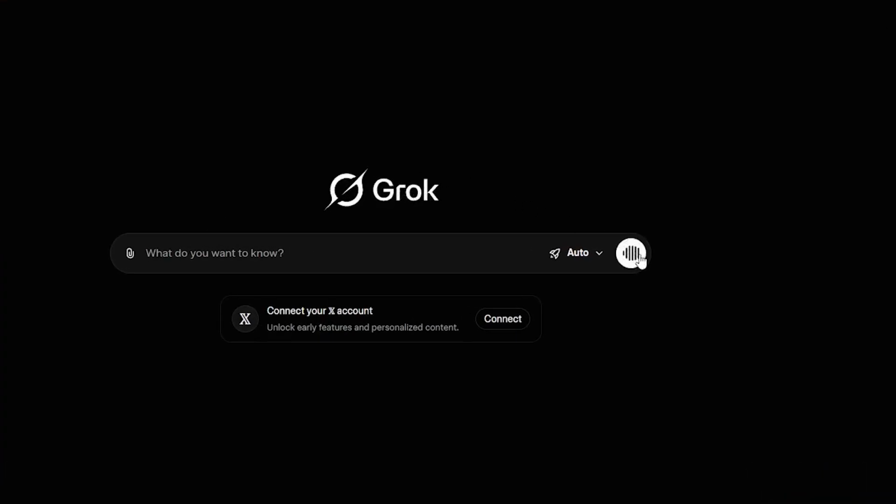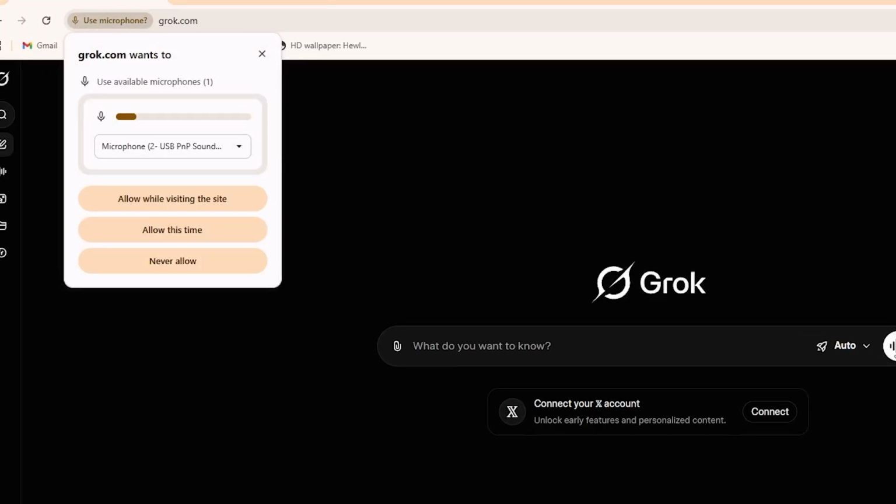Look near the message input area at the bottom of the screen. You should see a microphone icon. This icon is used to start voice mode. Tap or click the microphone icon.